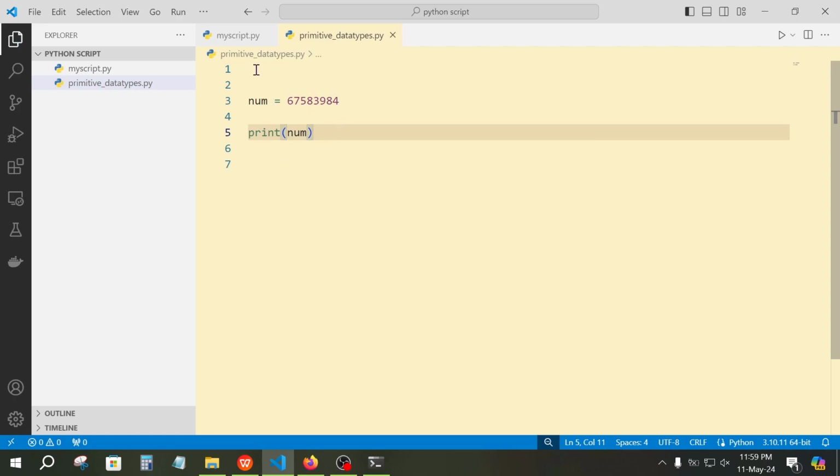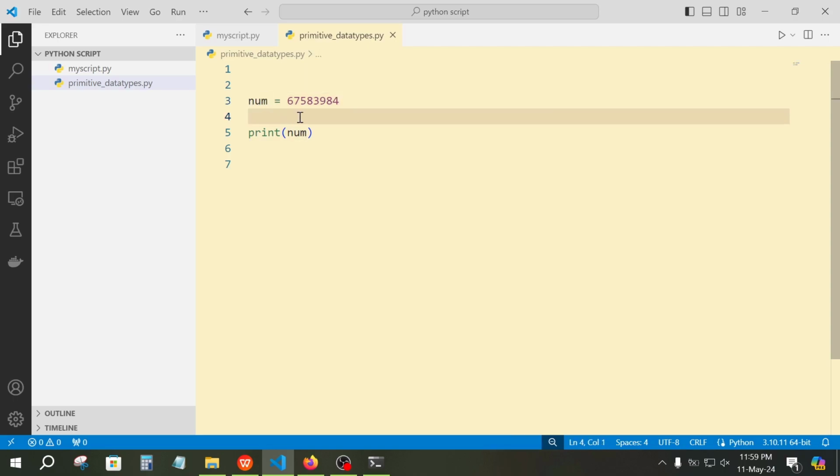Now when we run our script, it will run line number 1, line number 2 and line number 3. Line number 3 will assign this number to the num variable, then line number 4 will do nothing, then line number 5 will print num. And when it prints num, this variable contains this value.